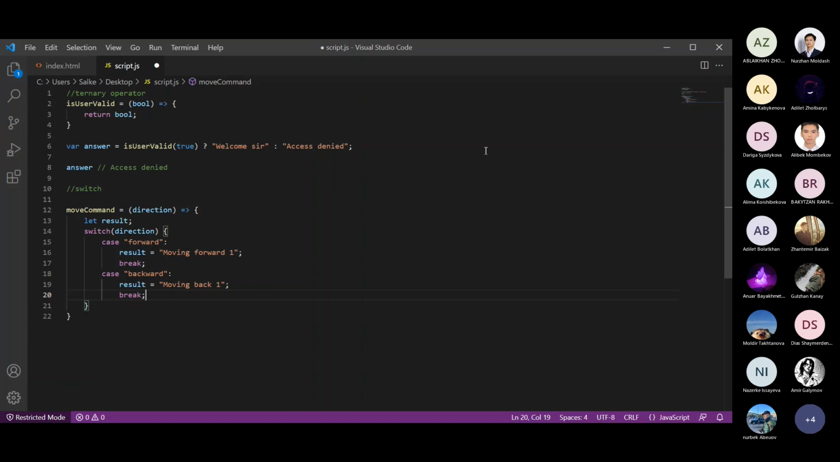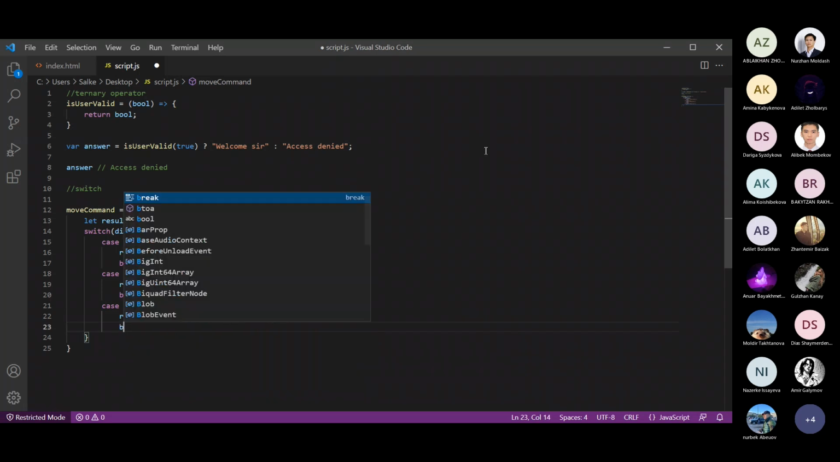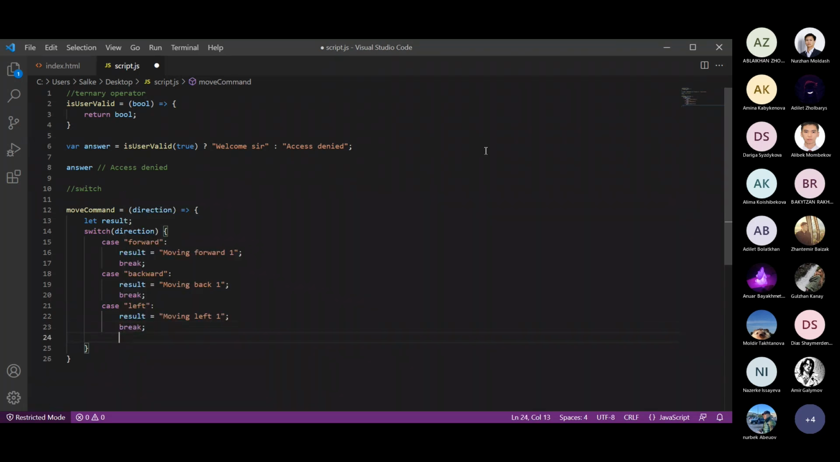Then the case will be left. We will say result moving left, one, break. And finally, case right, result moving right, one, break. And there should be also a default value.